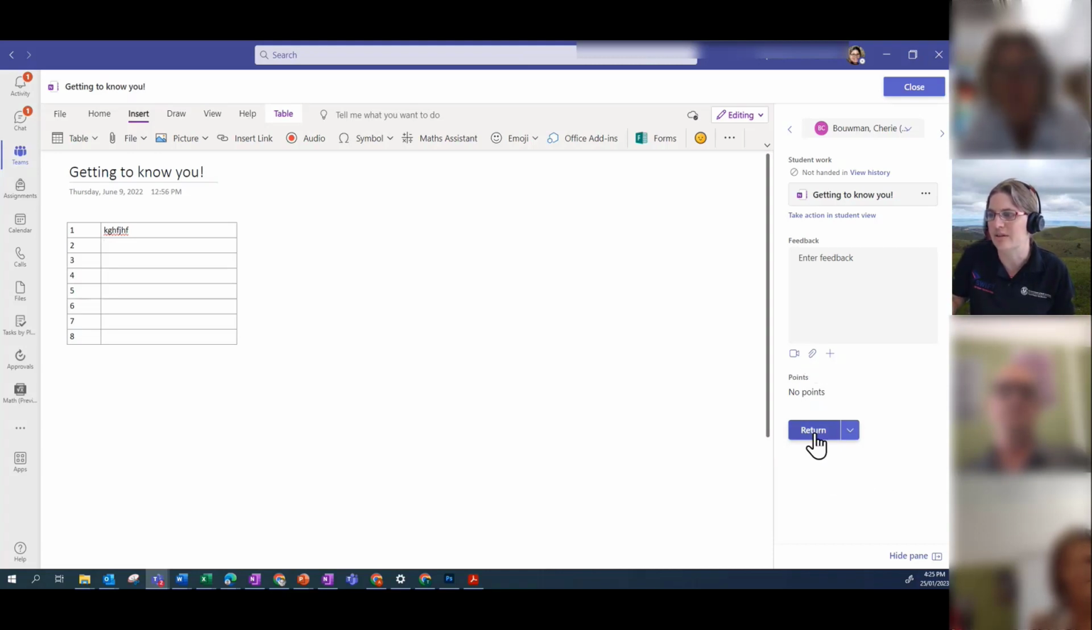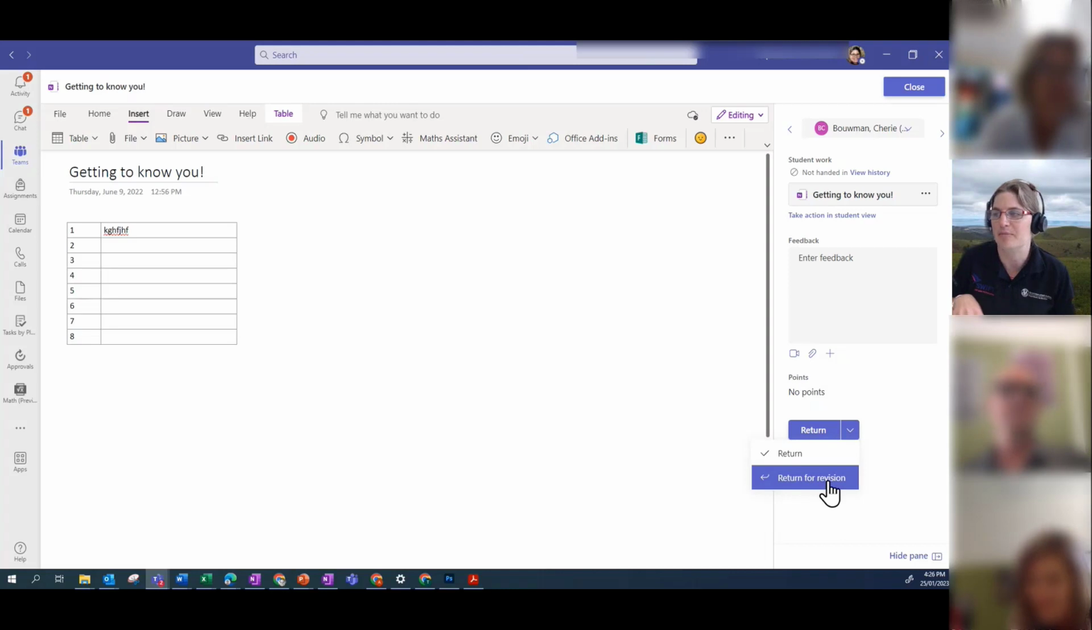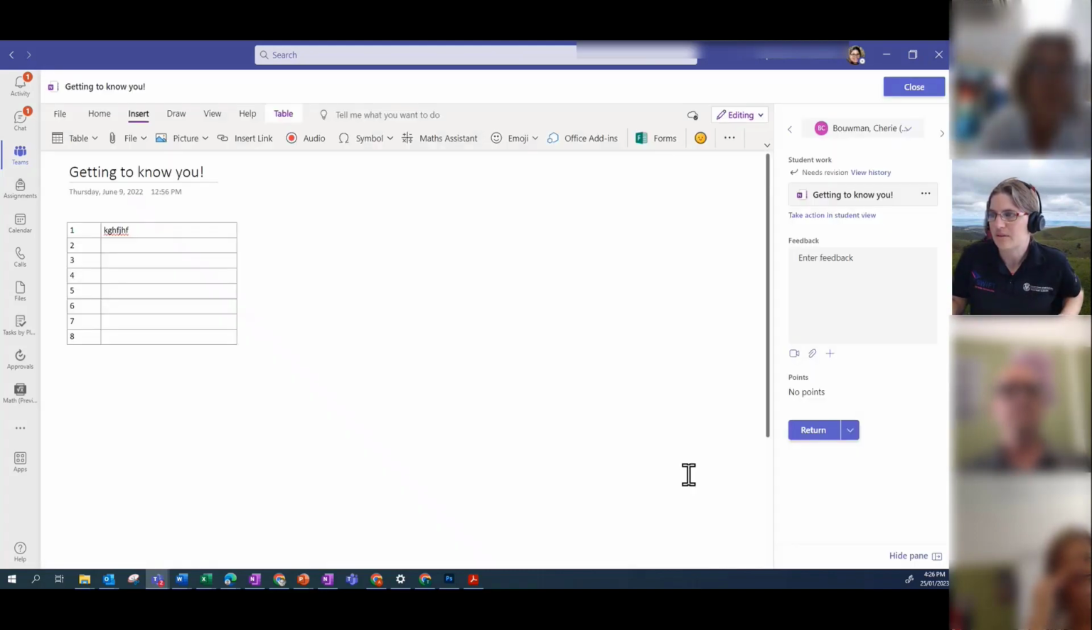Just in the assignments as well, the default is that once you've had a look at it, you click return. If you click on the arrow down, you get a return for revision. That's a really powerful option. That gives it back to the student and gives them another chance to have a look at the feedback that you've given, and then submit it again. So I've just done that to Cherie, who didn't even submit it, but that's okay.